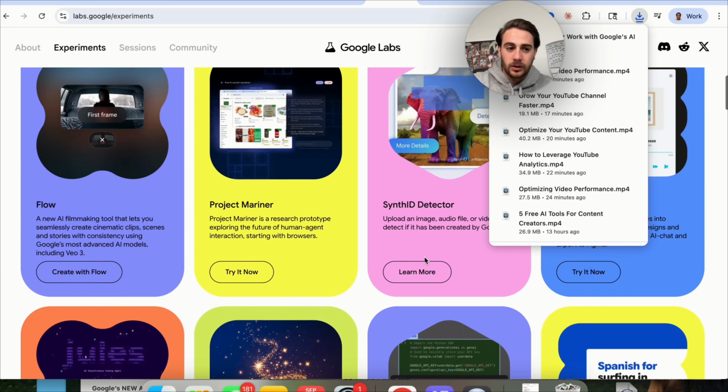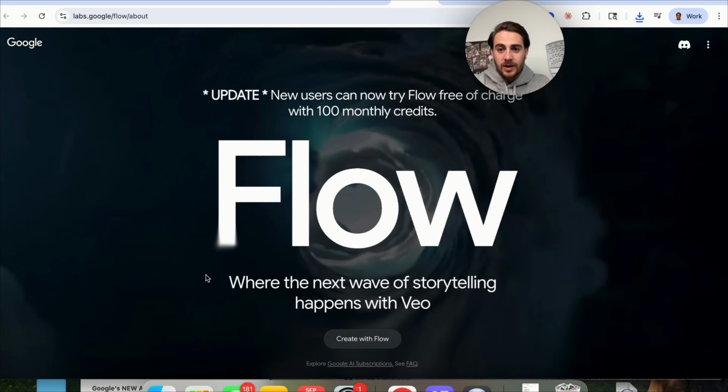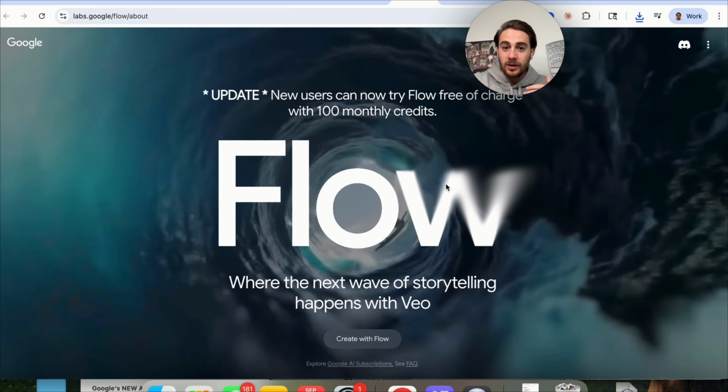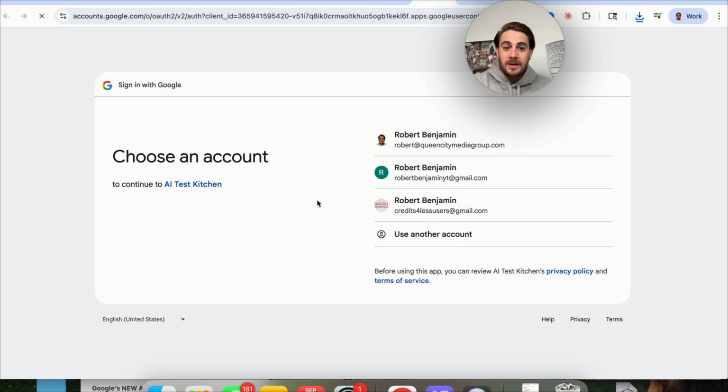Now, the next one that I wanted to show off, if we scroll up a little bit, is going to be Flow. I think this is going to have a massive impact on our world. Essentially, what this allows you to do is build AI videos that are going to actually stack on top of each other.